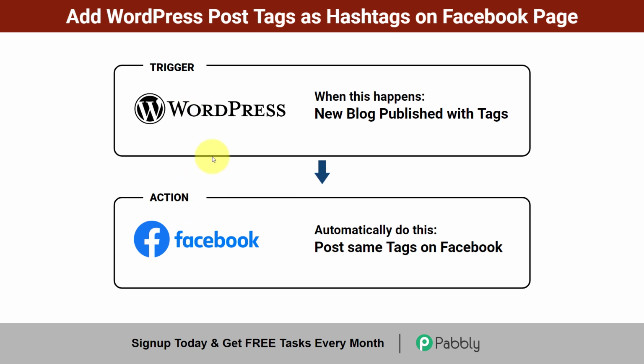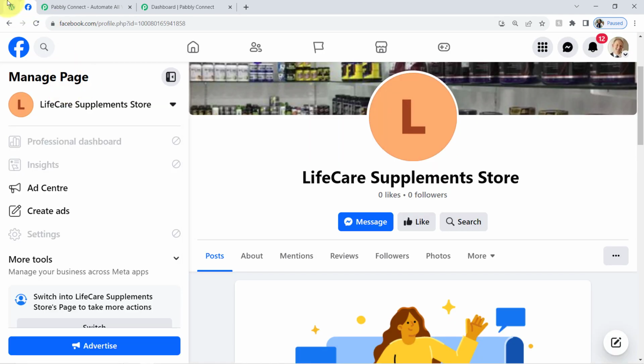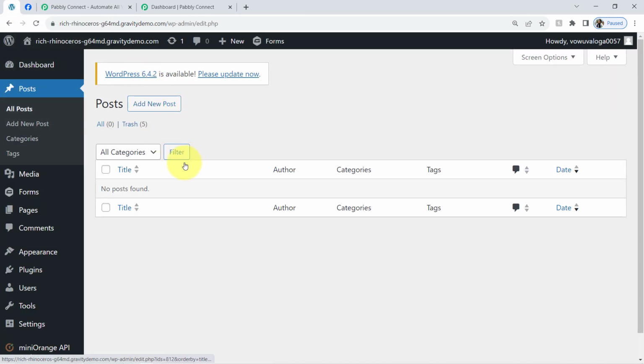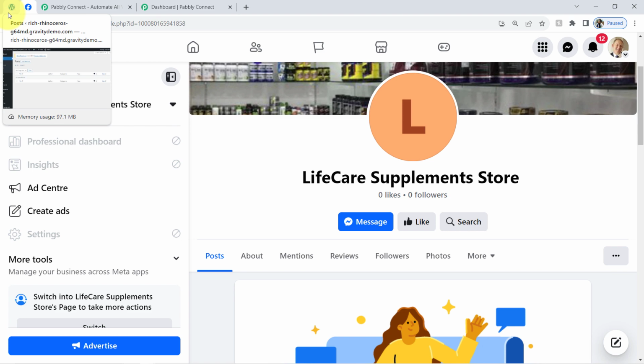Want to learn how you can also sync the tags of WordPress on Facebook? Then come with me and I will show you everything step by step. So this is my WordPress dashboard and this is my Facebook account, and in front of you I will publish some blog post along with some tags, and you will see how the same tags will be posted automatically on Facebook page as well.